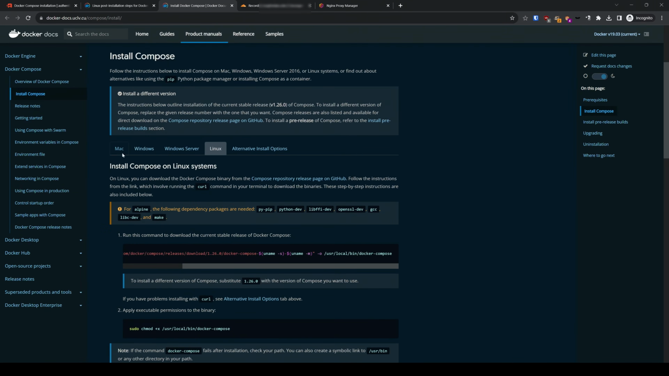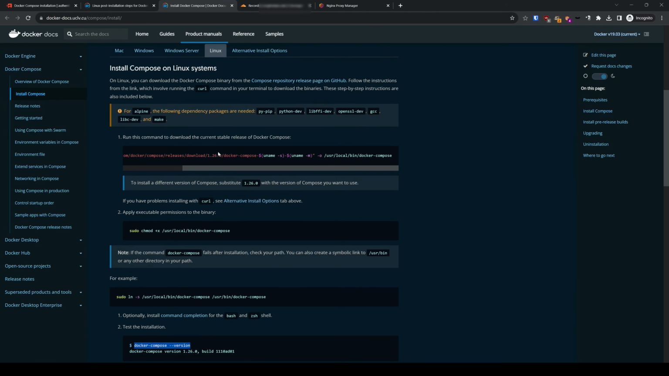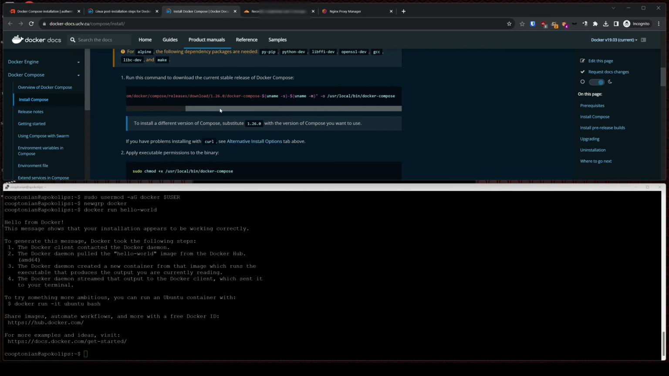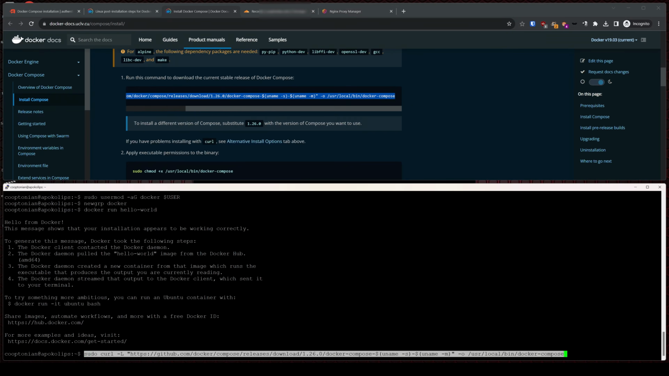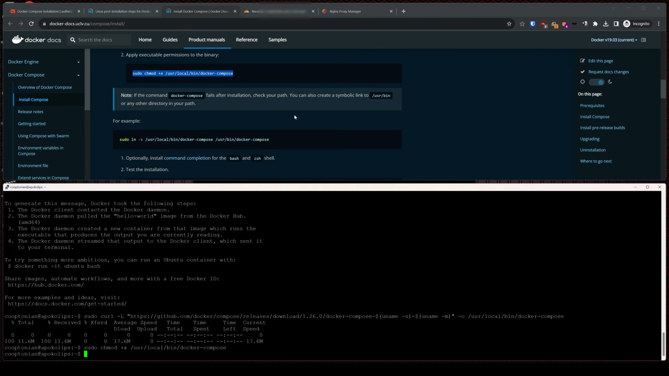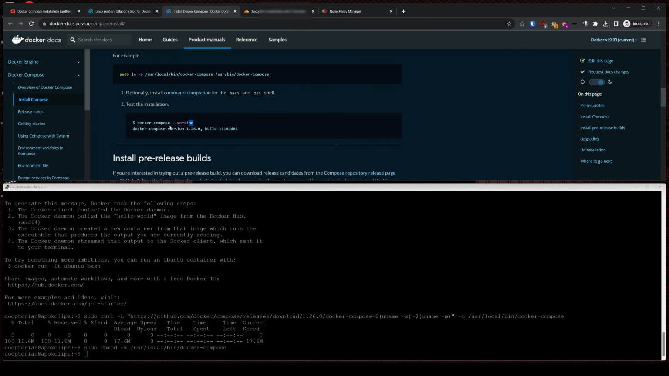Scroll down and choose the Linux tab. Just like before, we'll copy and paste the following commands into our terminal, hitting enter after each. The first command is to download the current stable release. Then, apply permissions to the binary. And finally, test the installation and confirm that we received an appropriate version when queried.